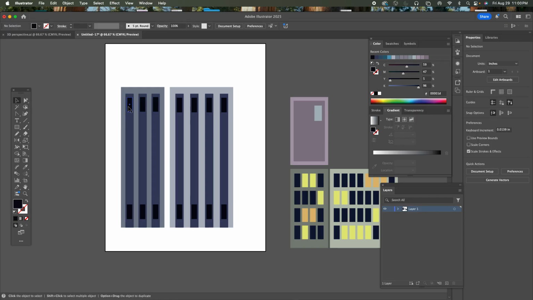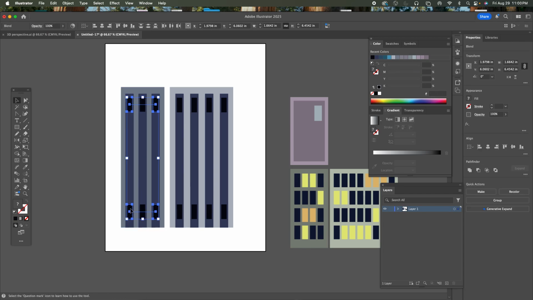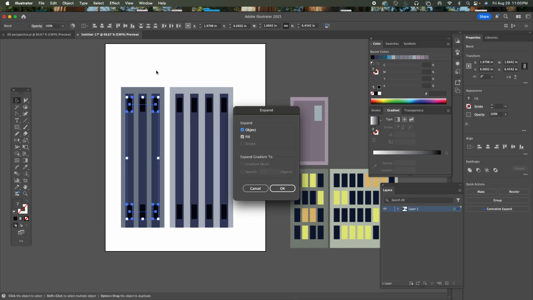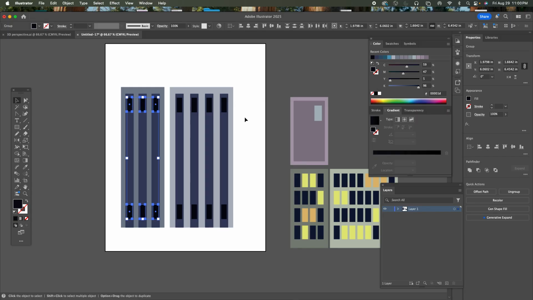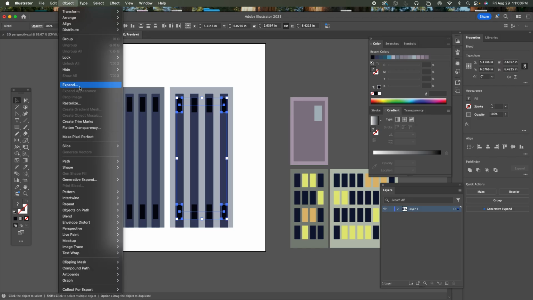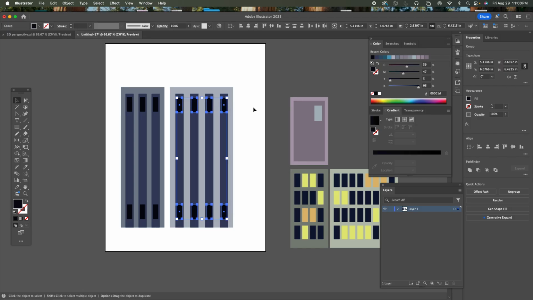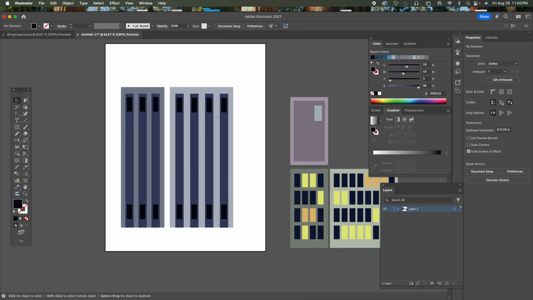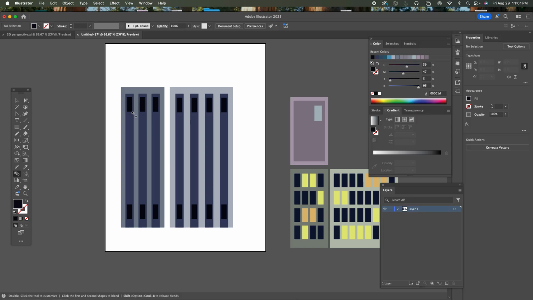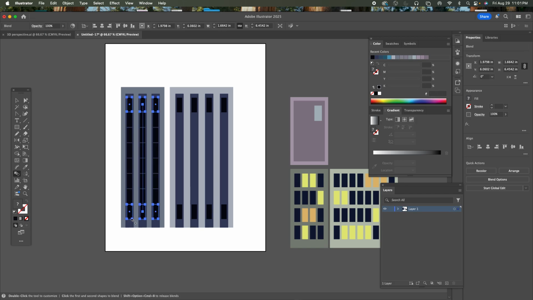What we're going to have to do is, before we blend these, we're going to have to expand them. Okay? So let's go to expand on this set. Okay? And then let's go to this set here and do the same thing. And usually, when you do expand, it just groups the blend. Okay? So anyway, let's go to our blend tool and do the same thing. I'm going to click on one of these corners of one of these windows and click on the same one on the bottom. All right, there we go.